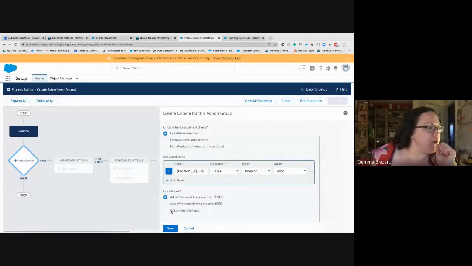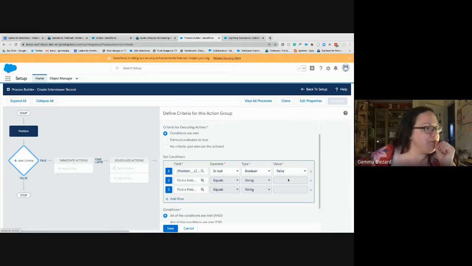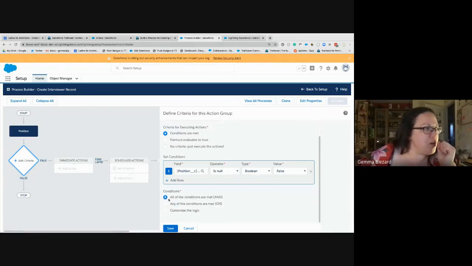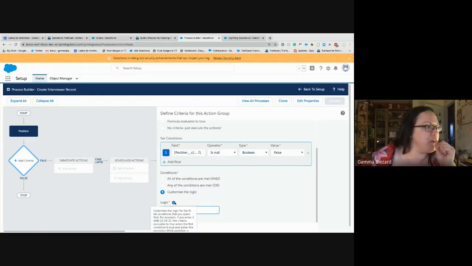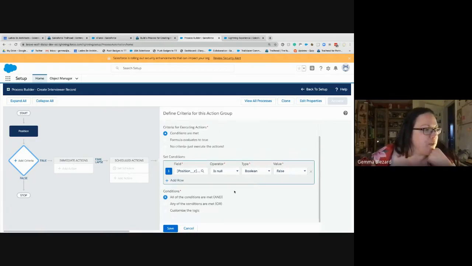Then you have your logic as well. So you can say run the criteria based on all the conditions being met. So you can add more rows if you want to. You can base it on any of the conditions being met, so this or this or this or this, and you can also customize your logic just as you can with your list views. So you could do 1 and 2 or 3, 2 and 3 or 4, etc. As we've done before with our list views.